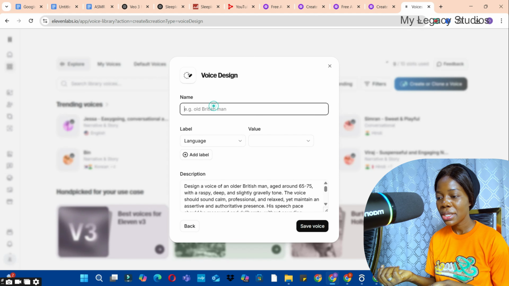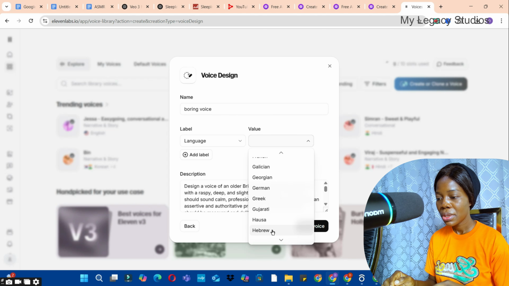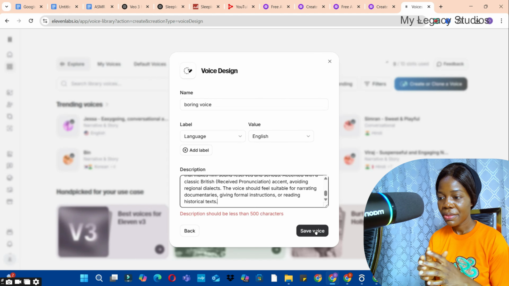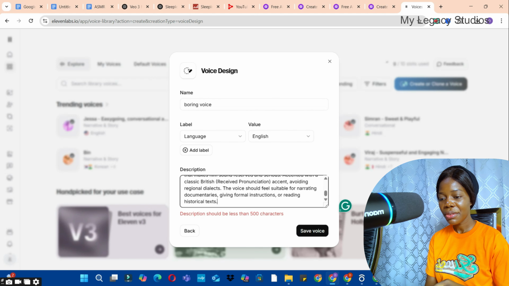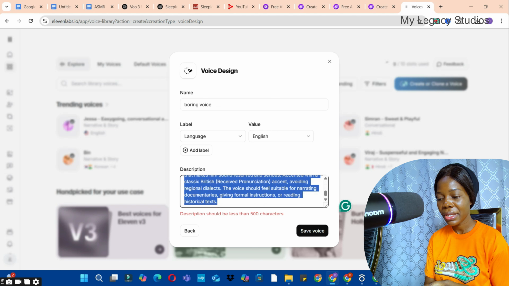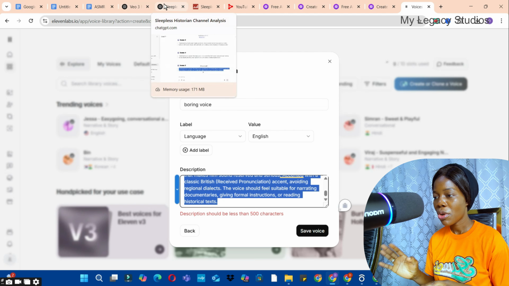Here I'm going to name it boring voice. We're going to choose English as the language and then click on the save button and save it. So we also have to describe this voice. They said the description should be less than 500 characters. So we're going to copy this description and go back to ChatGPT to reduce it to 400 characters.